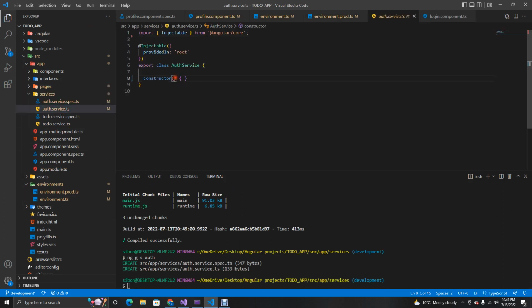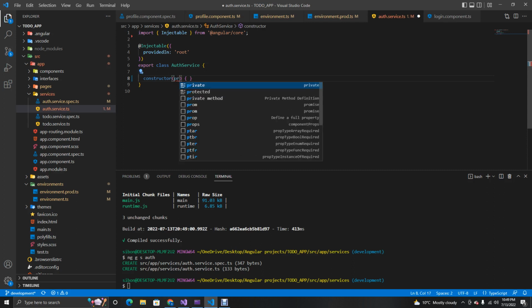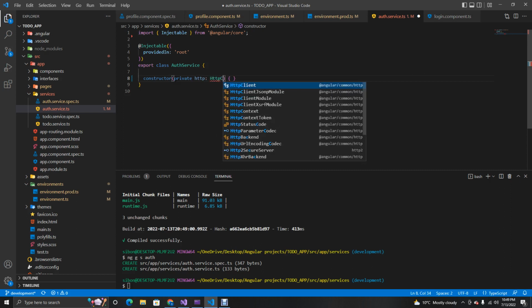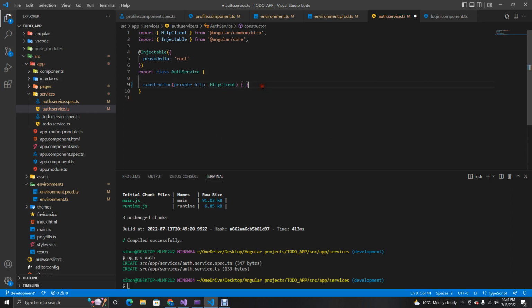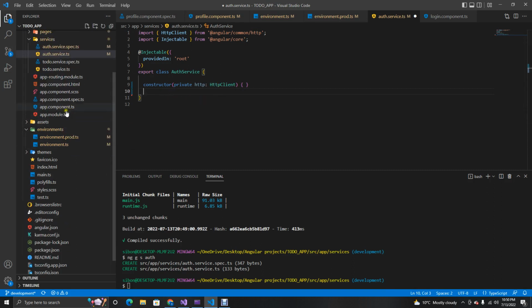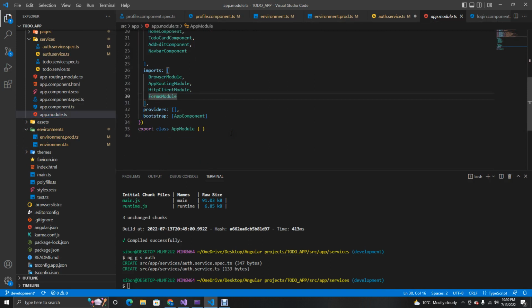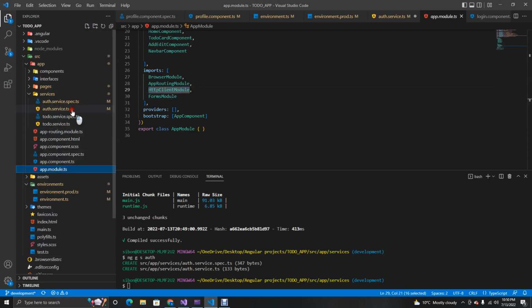Then, if that is done, we need to include our HTTP client. So in our constructor, we'll add http of type HttpClient. If this gives you an issue and doesn't want to work, it is probably because in your app module you haven't imported the HTTP module. So you need to import the HTTP module for that to work.